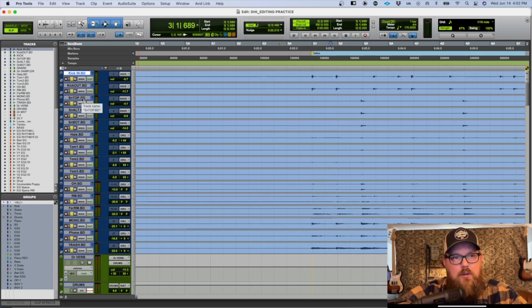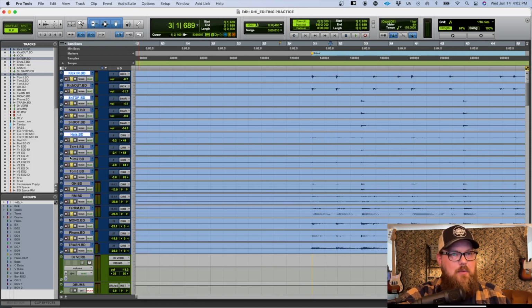So I'm looking for close mics on drums and hi-hat. These will be the clearest transients, and I don't need 4 snare mics. I just need the 1. So I'm going to go with kick in, snare top, hats, and toms. Those are all the close mics.